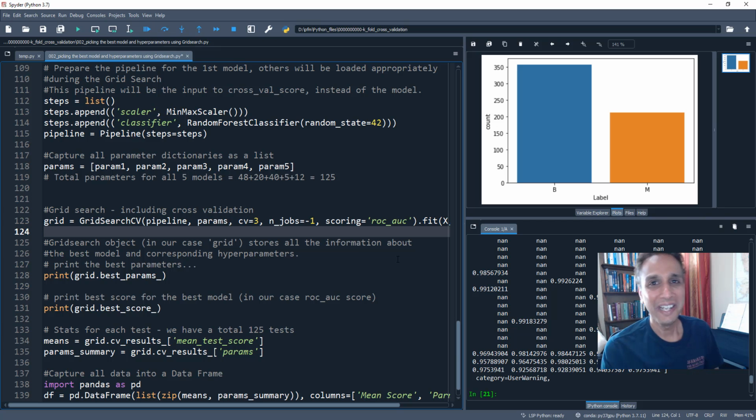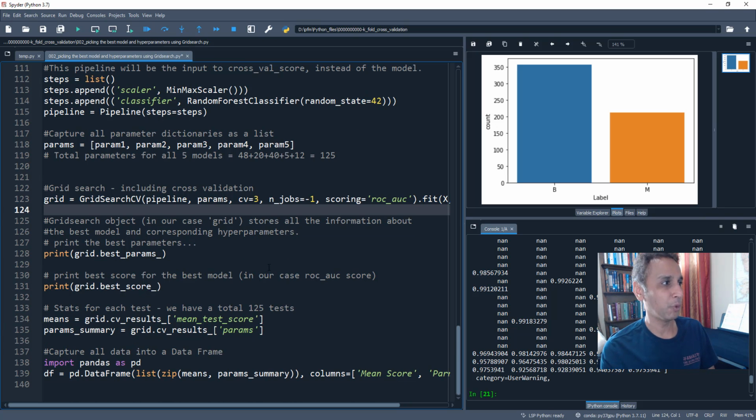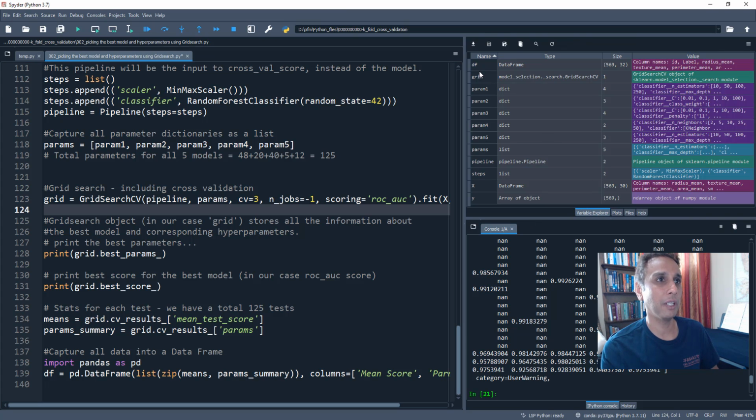That was fast. I thought it would take a bit longer, but I'm glad it's fast. So we can move on. So the grid search object, if I go up here in the variable Explorer, you can see, what did I call this? Grid. This is a GridSearchCV object. And that object stores all the information about the experiment that we just did.